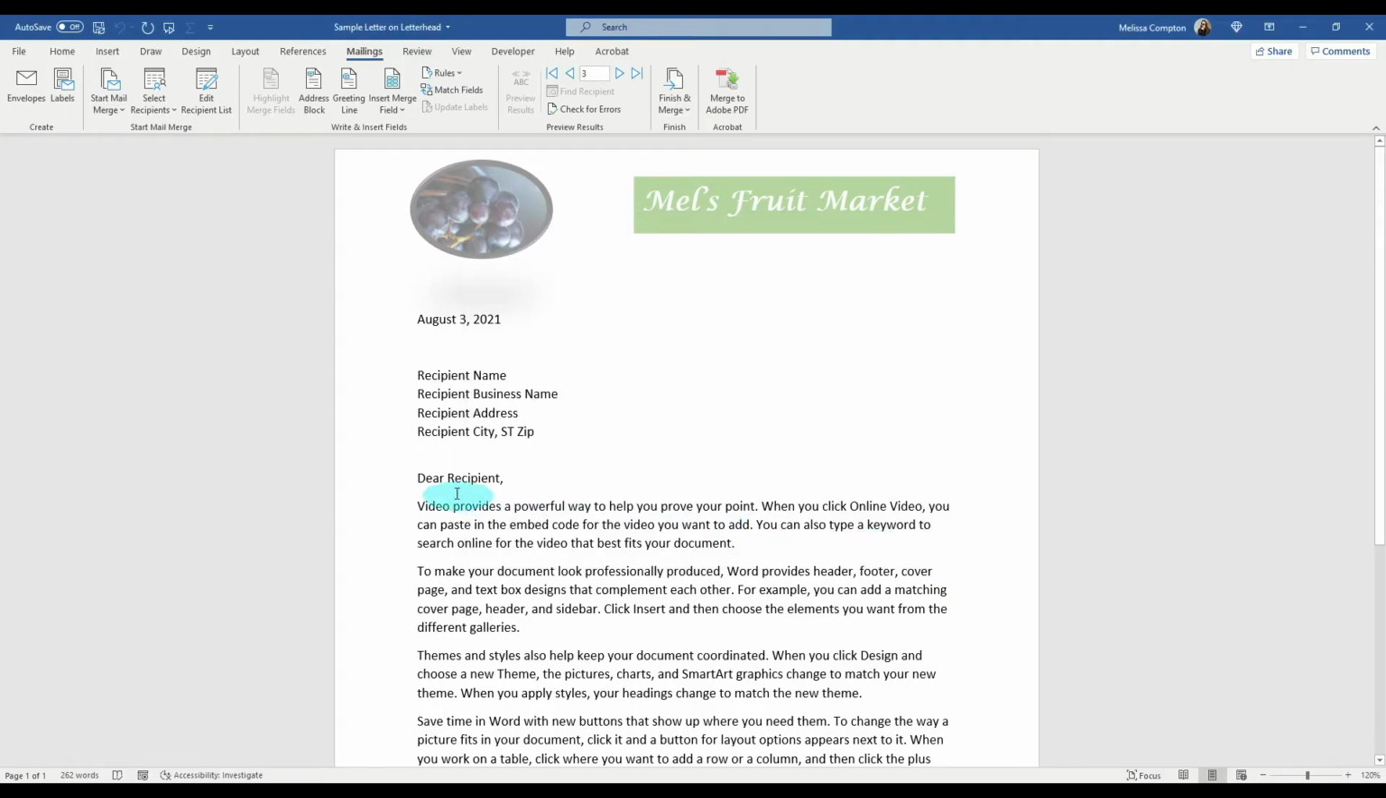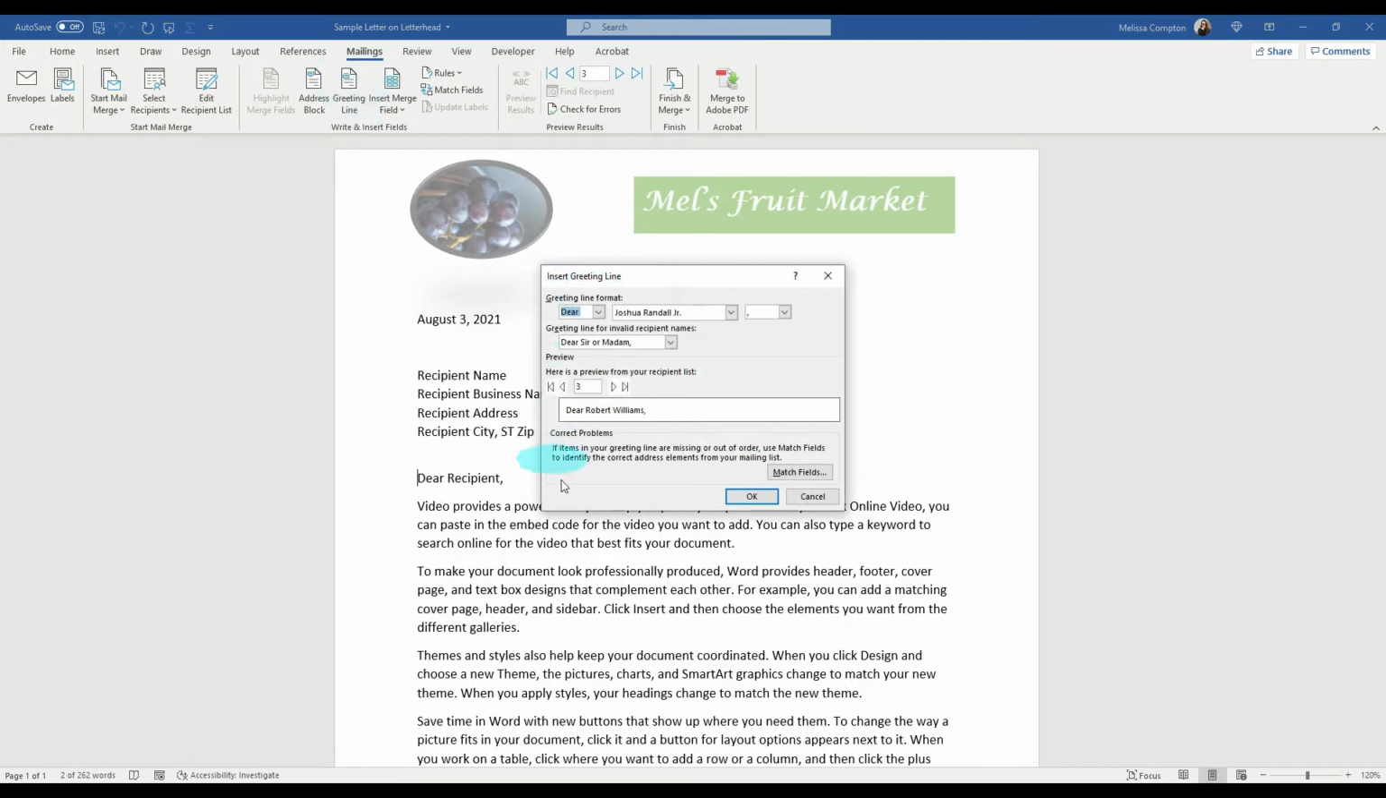Now let's look at how we change Dear Recipient to reflect a name that is in our spreadsheet. If we highlight it, go to our Mailings tab and go to Greeting Line, we get this box where we can make some customizations. In the first drop down, we can tell it whether to say Dear, To, or None. So I'm going to leave that one Dear.